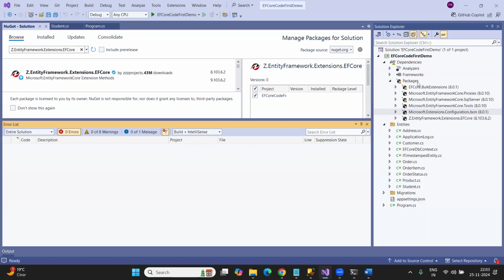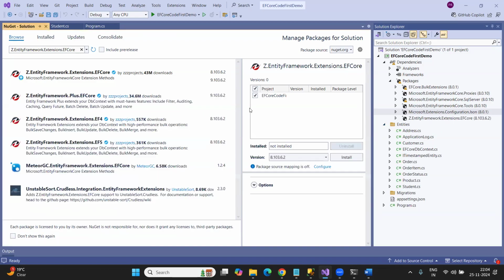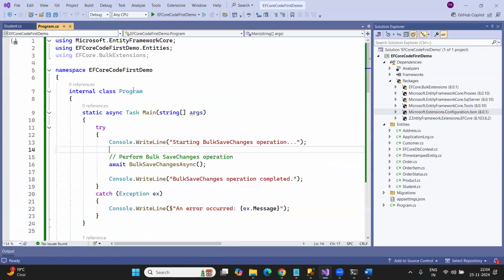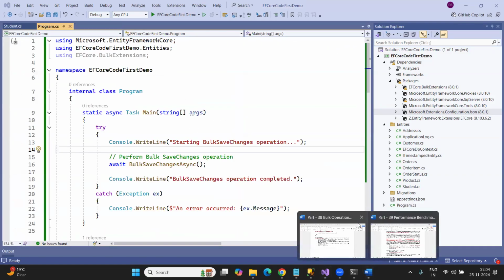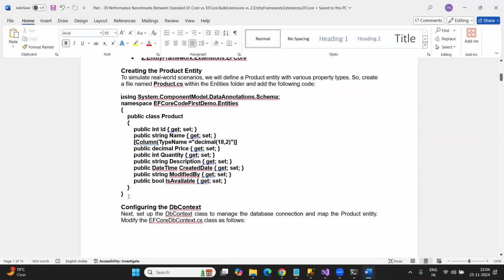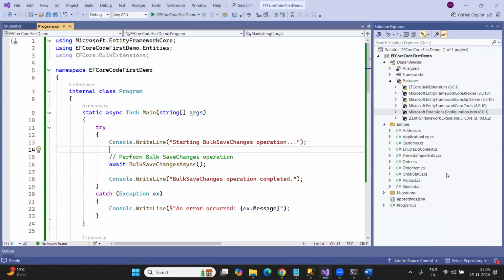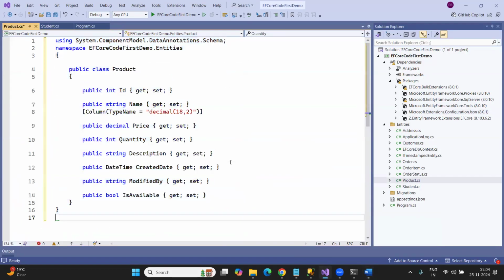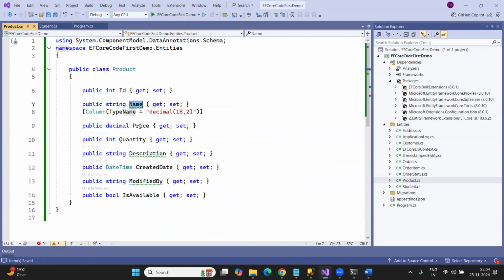See, if you are using .NET 9, Entity Framework 9, then you can directly install the latest version, no issue. So the Z.EntityFramework.Extensions package is getting installed. In this case, I'm going to perform a bulk operation on the product entity. Inside this product entity, I have different kinds of properties: ID, name, price, quantity, description, created date, modified date, and is available.